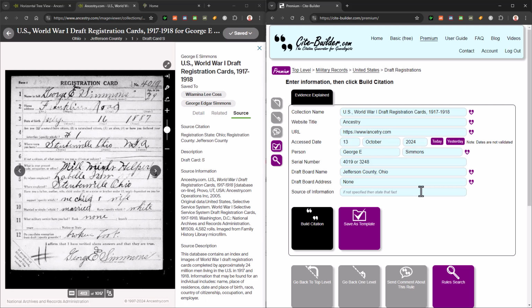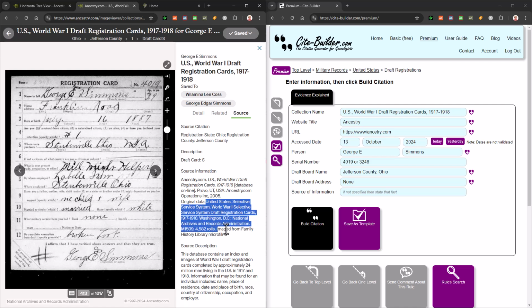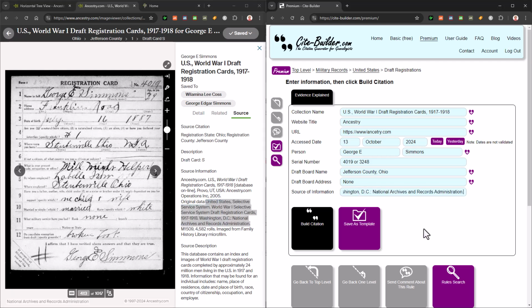And source information, if not specified, then state that. Okay, well, it says original data, United States Selective Services, World War I, Washington, D.C. Oh, sure, let's just go with all that. Let's see, all of that to that point. Control C, right there. Let's go with this too.